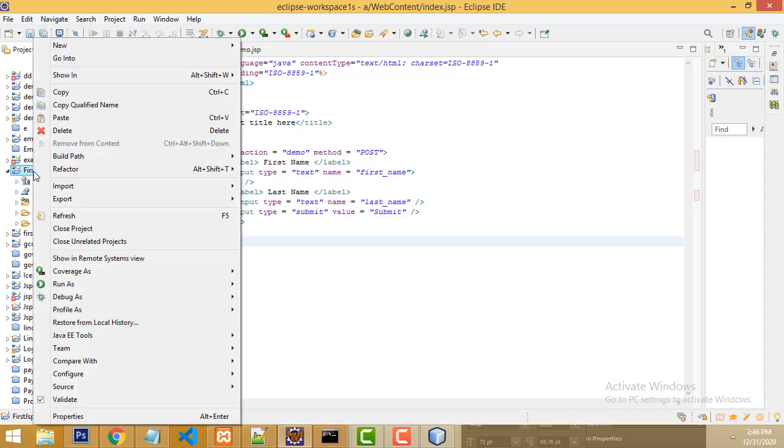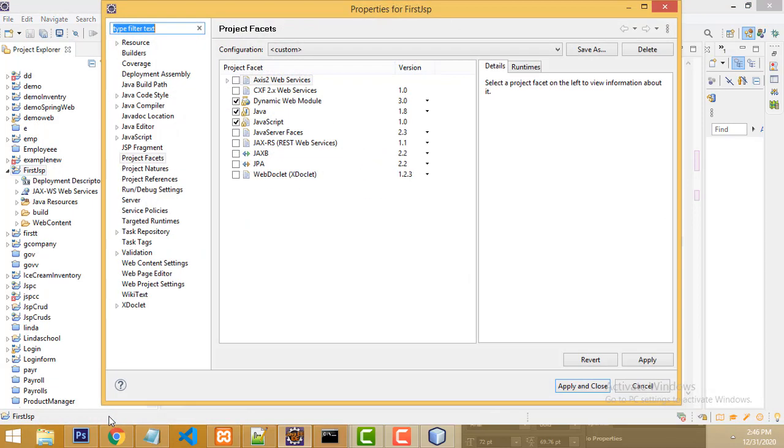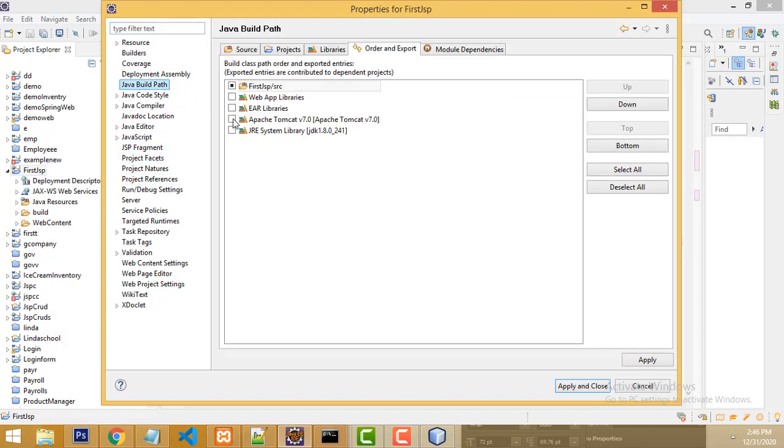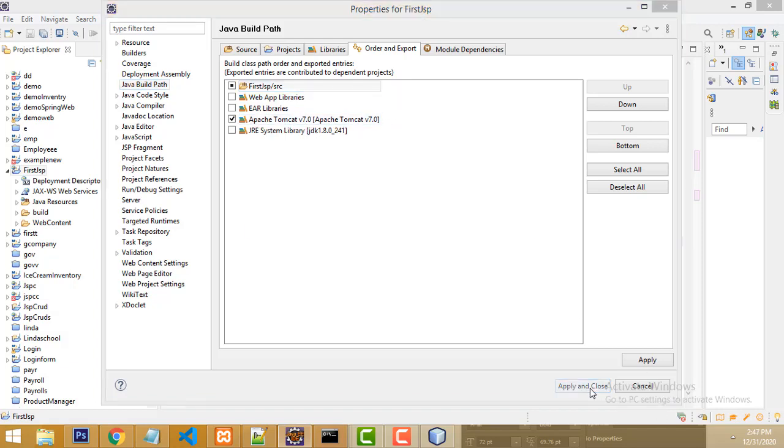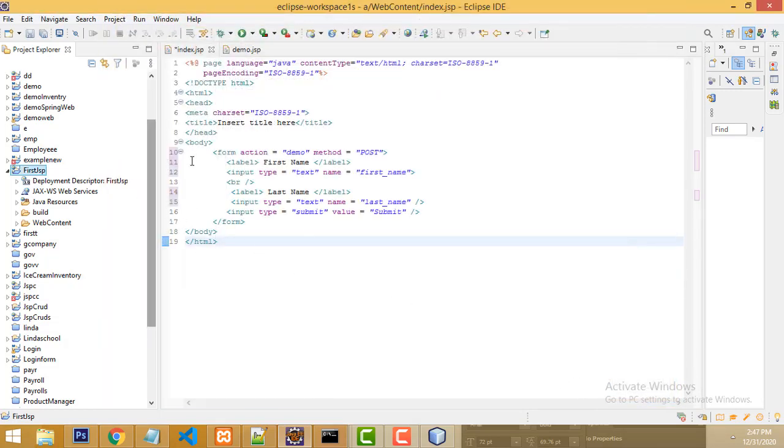Again, go to the properties, then Java build path. You have to select this build path. Here you have to select Apache Tomcat, then apply and close. This is the needful stuff you have to do. The first time you install Eclipse, before you write the program, you have to configure the server path. You must understand how to configure the server path, and this is how you configure it.